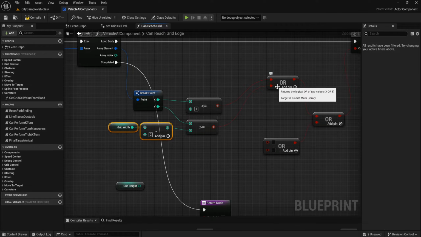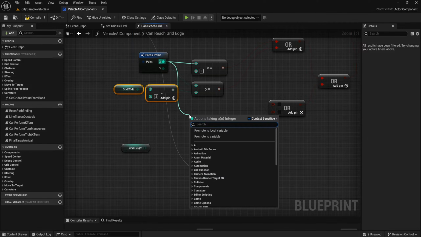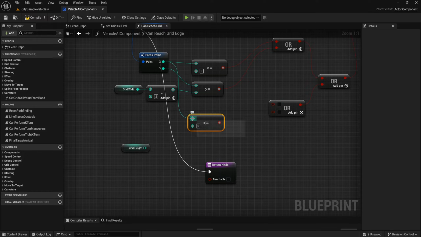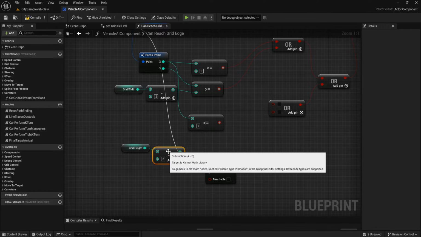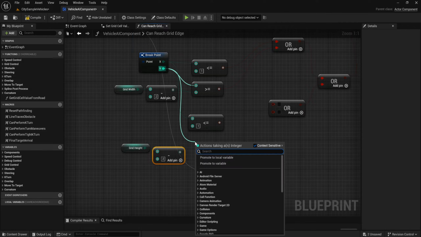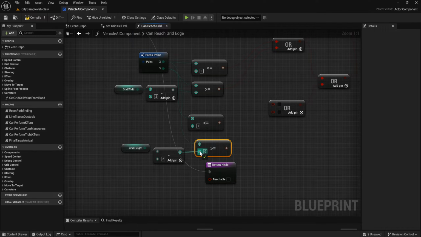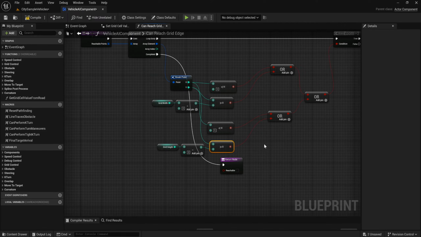And connect this or this edge less or equal to 1. Grid height subtract with 2. And this y greater or equal to this grid height subtract with 2. This location and connect to all.